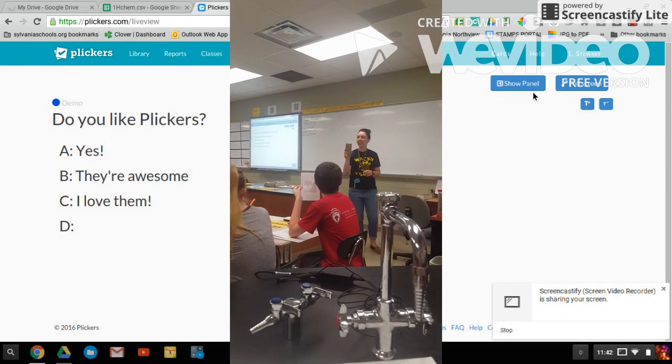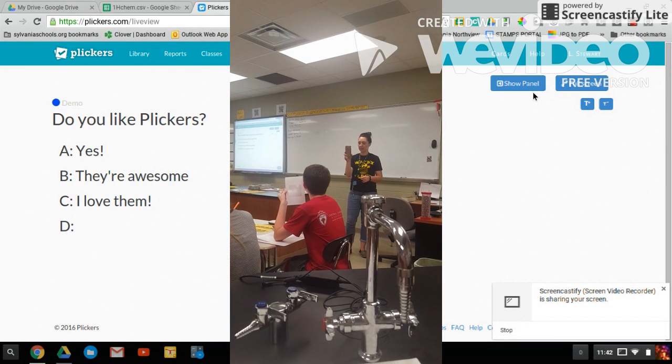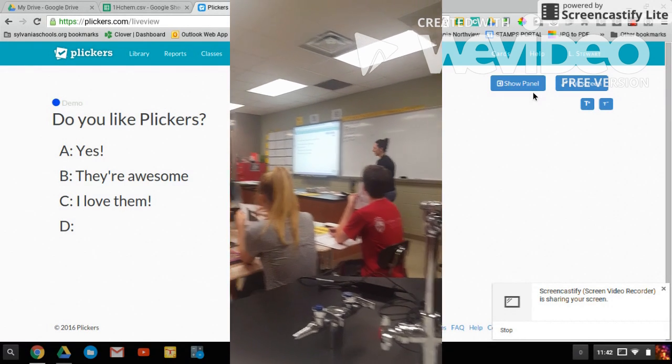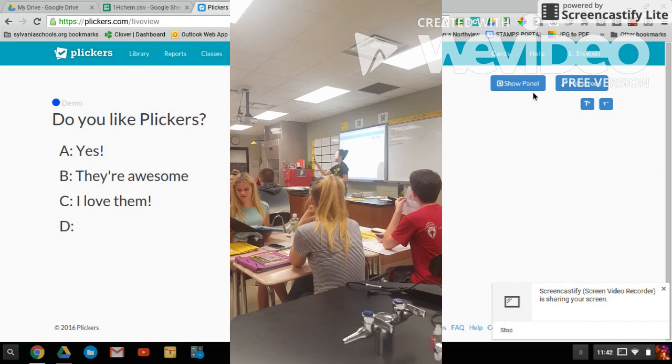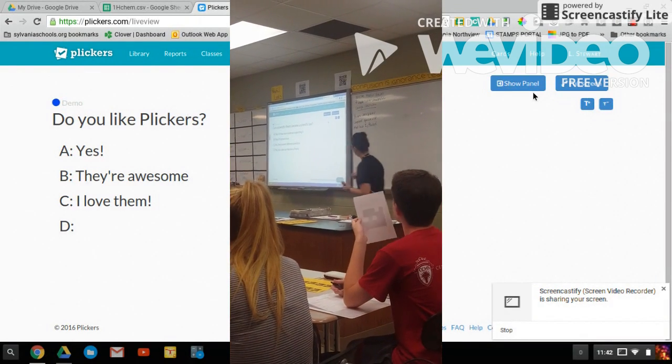Just make sure students are holding their Plicker straight, that their Plicker is able to be seen by your camera, so make sure it's not behind somebody else's Plicker. And make sure that they don't have their hands covering any part of the QR code shape, because then it'll have a hard time reading it.